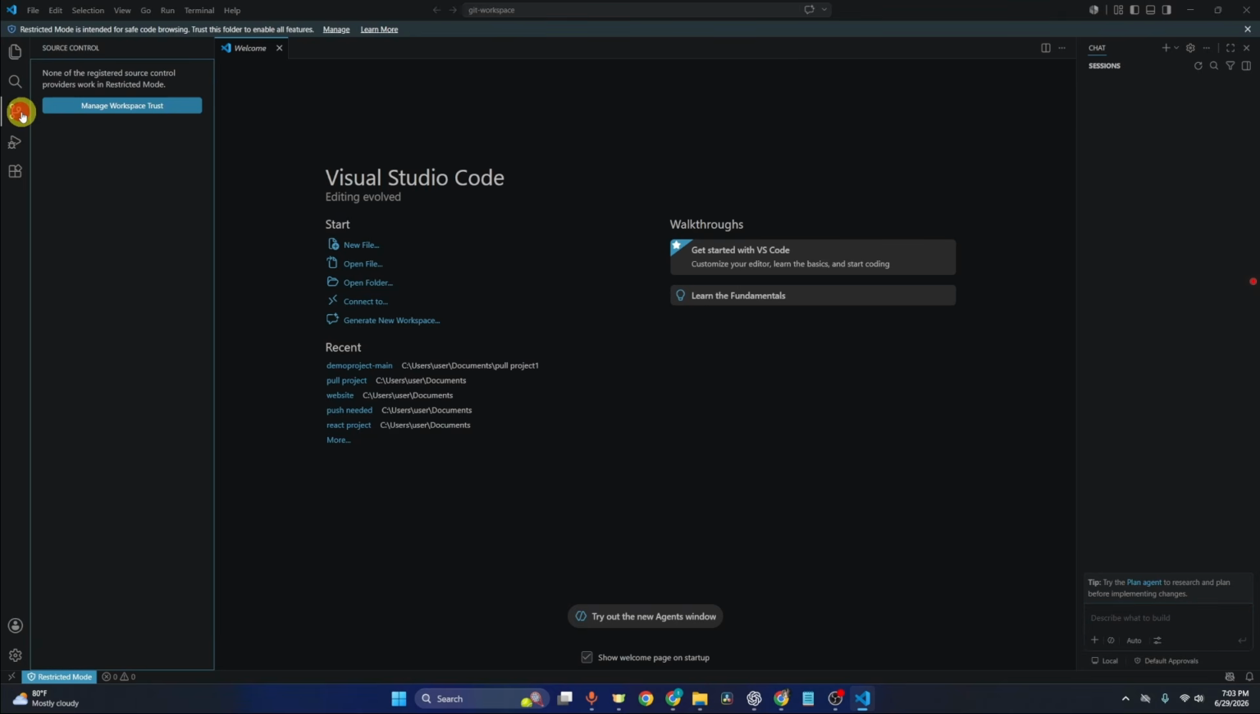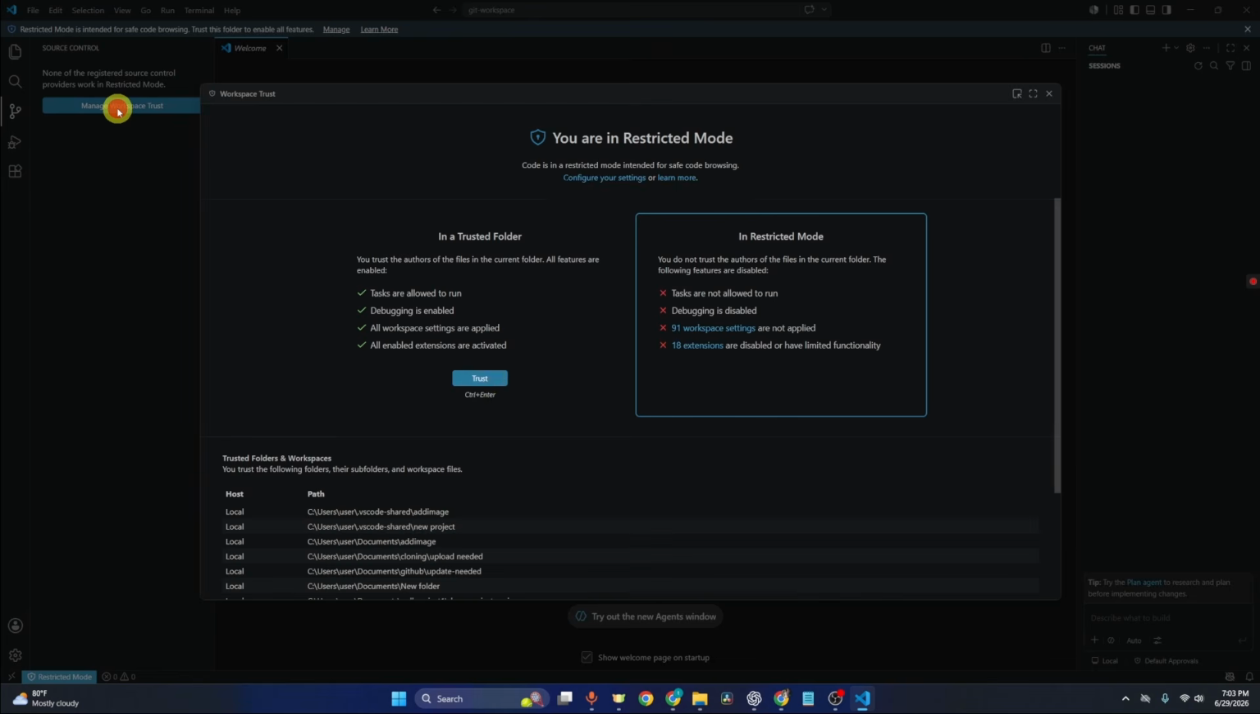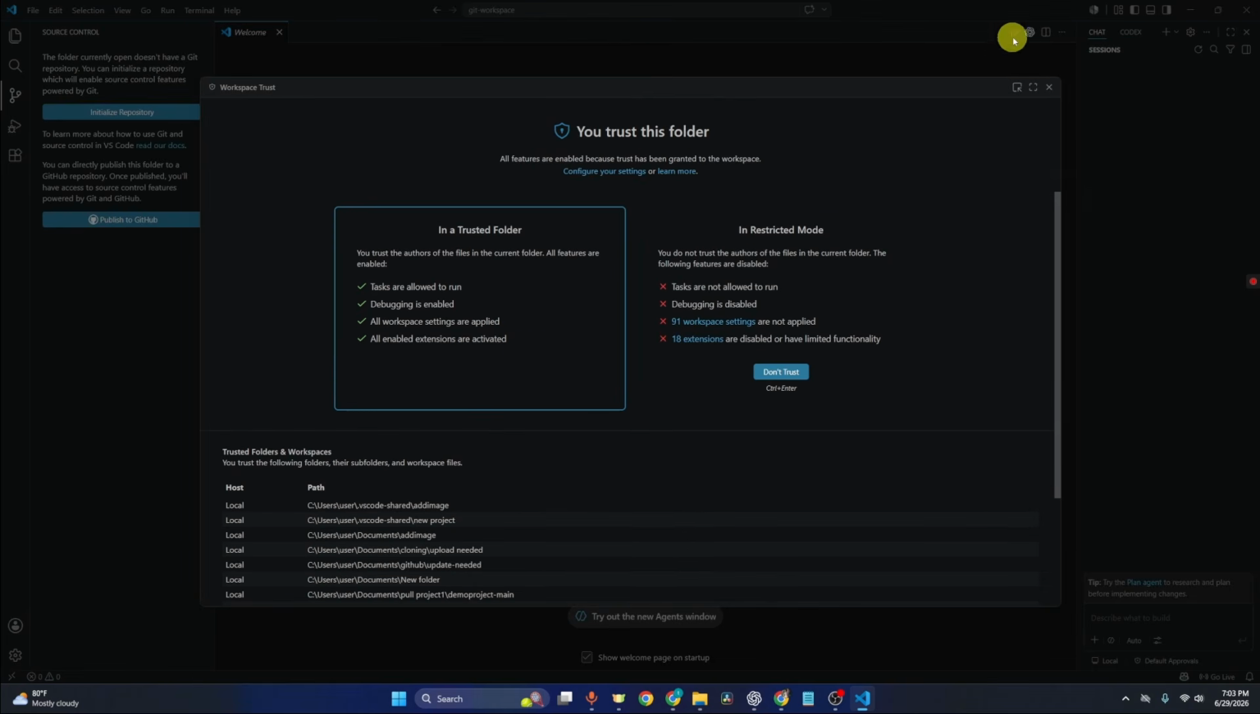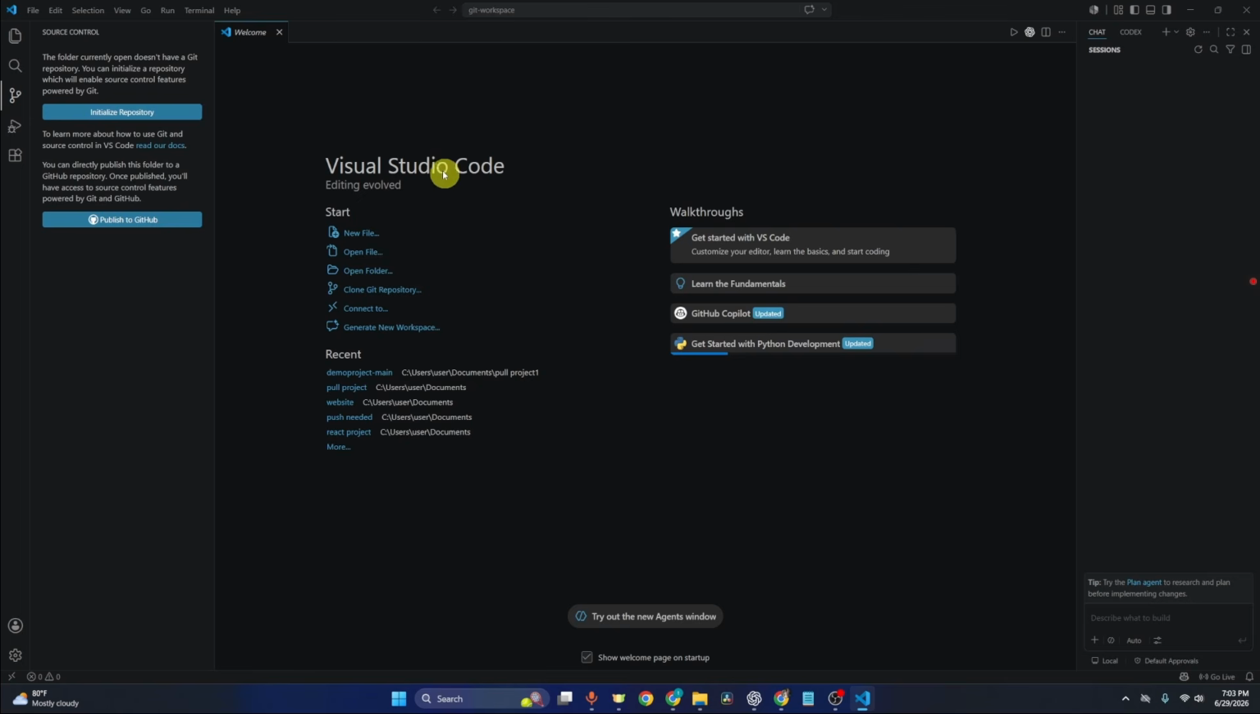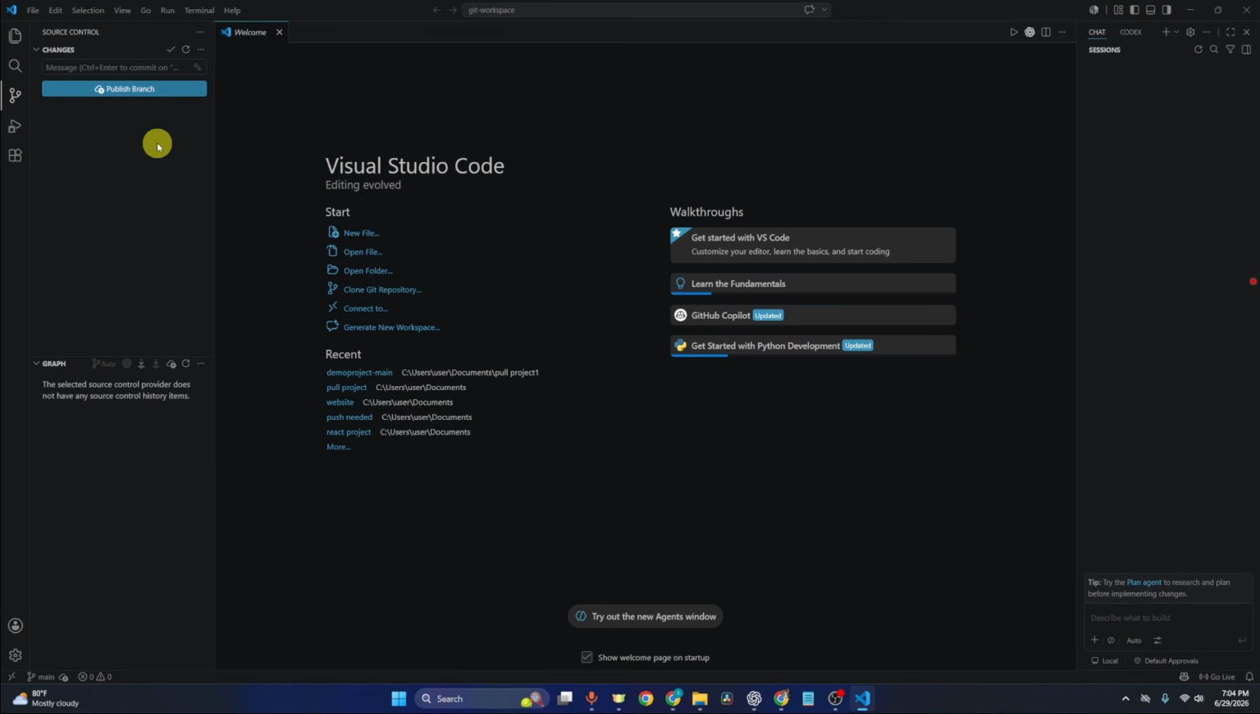So just go ahead and click on it, then click on manage workspace trust and click on trust. After that, you can close this window. Now you will see a button labeled initialize repository. Just click it, and after a few moments, this interface updates to show a proper source control, confirming that Git is now actively tracking this folder.